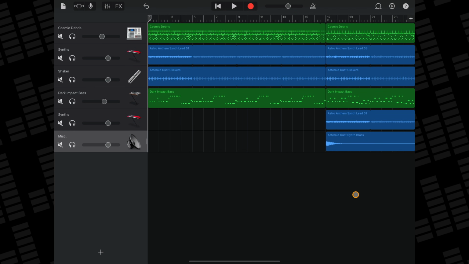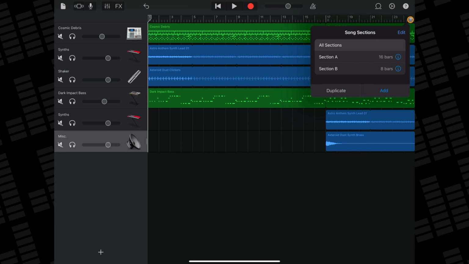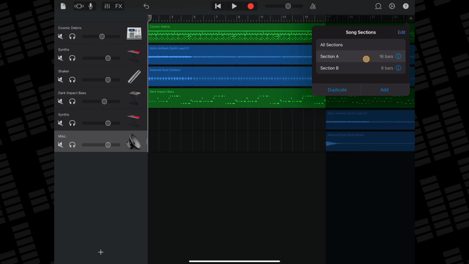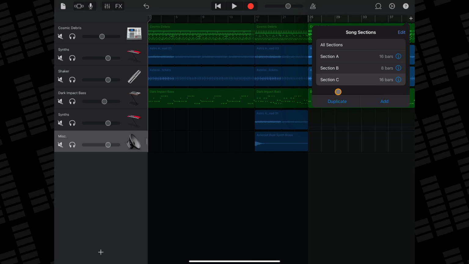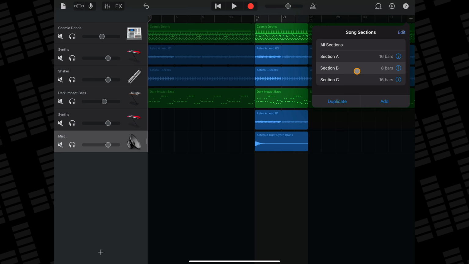You can also duplicate sections by simply tapping the duplicate option. This is really handy if you have a verse, then a chorus, and want to repeat the verse again. You can just use the duplicate function and you'll have another verse of exactly the same length.